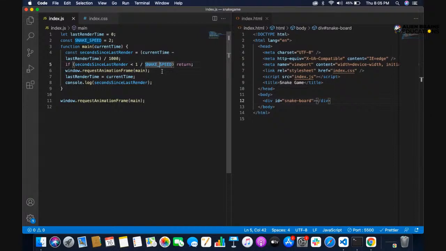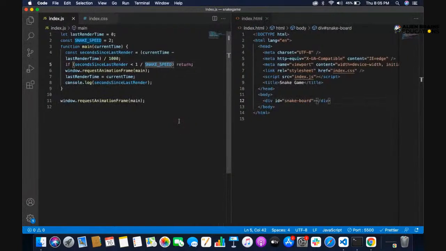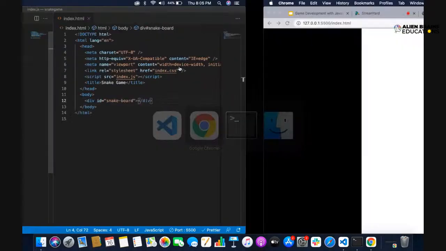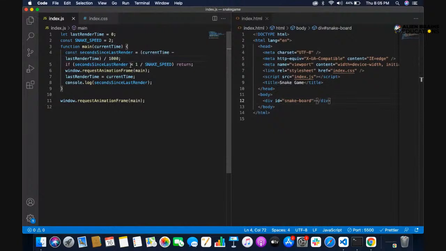Since I'm working in the grid structure, that means this animation frame is being called twice, basically after the snake has moved 2 times in 1 second. And if my seconds since last rendered is less than that, I will not call it. Instead, I will return. This is my idea behind this. So only if it is less than half, then I'm calling it here. That's my idea here.